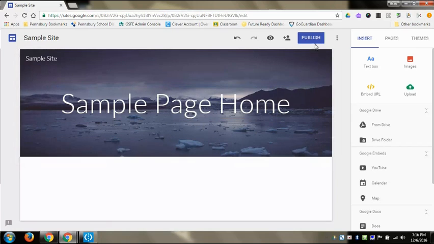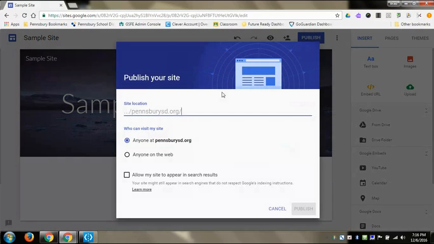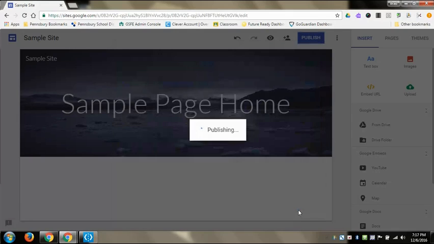Once you have this set up, you're going to want to publish. And this kind of gives you the URL. So if I want sample site, and sample site has already been taken, so if I want to say sample site A, and it already kind of formats that the right way, and you're going to want to put anyone on the web can view. This way parents who don't have accounts will be able to see this, and then you're going to hit publish, and this kind of makes it viewable.